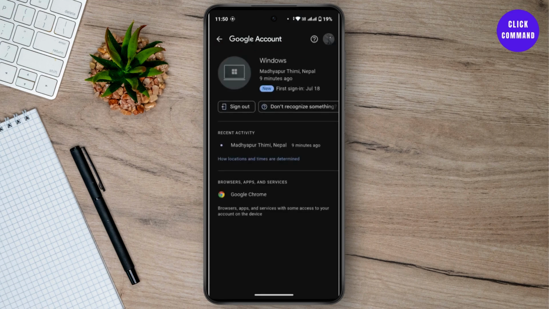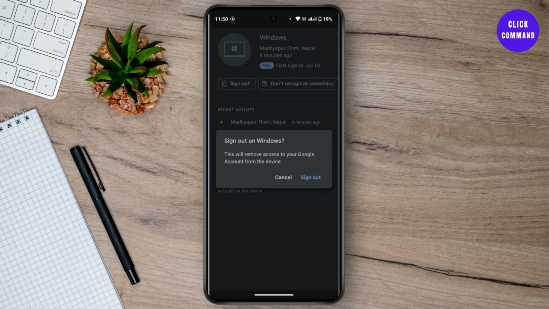And from this interface, you will get a sign out button. Simply tap on sign out and again tap on sign out for confirmation. And once you do that, you will be disconnected from YouTube on your TV, or you'll be logged out of your YouTube account on your TV.